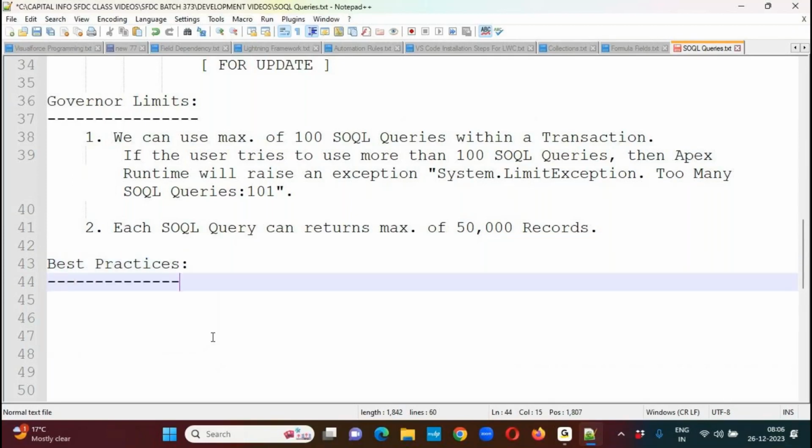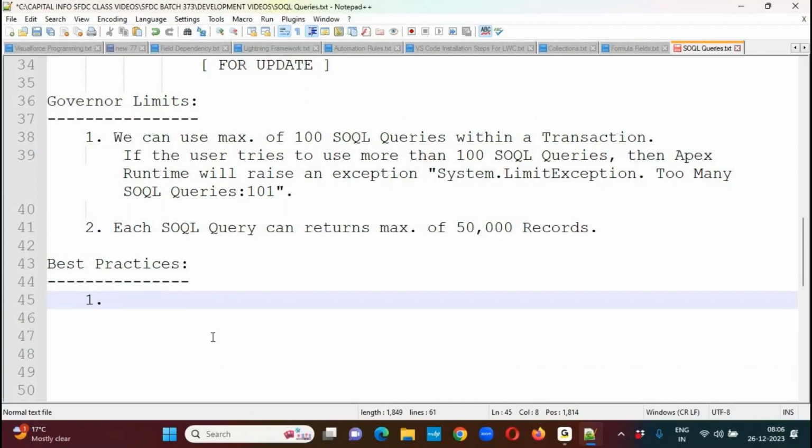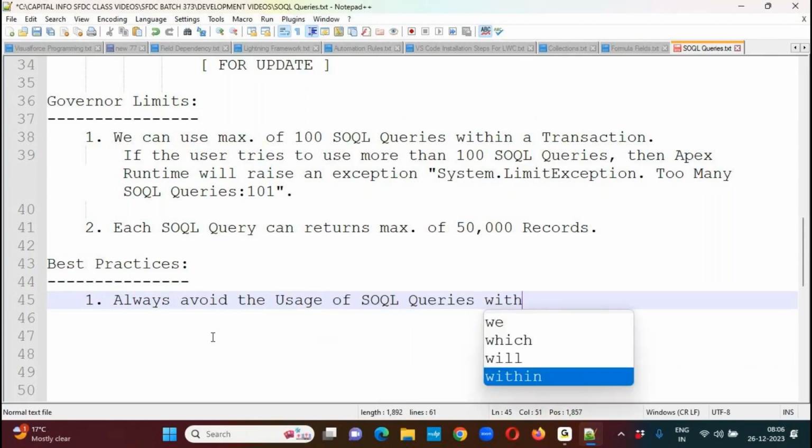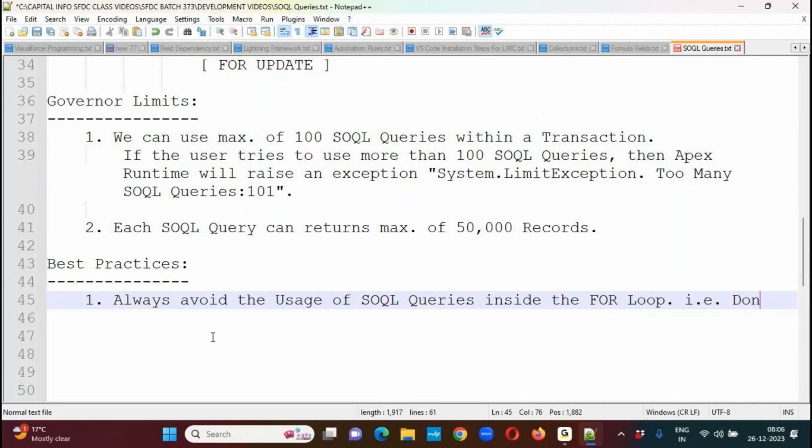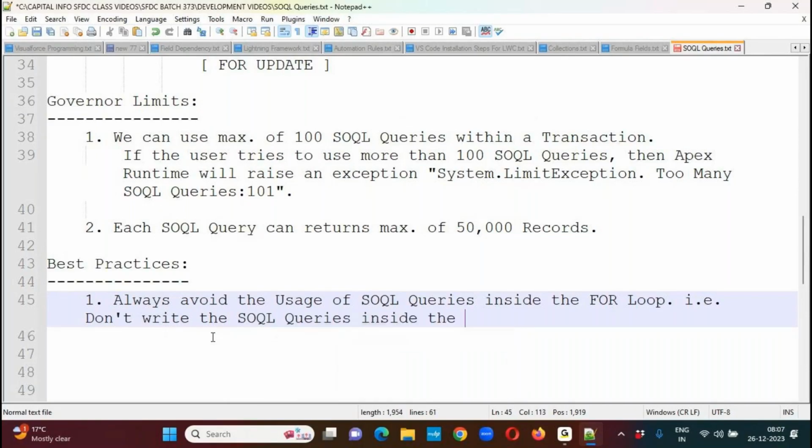Best practices. Always avoid the usage of SOQL queries inside the for loop. That is, don't write the SOQL queries inside the for loop.